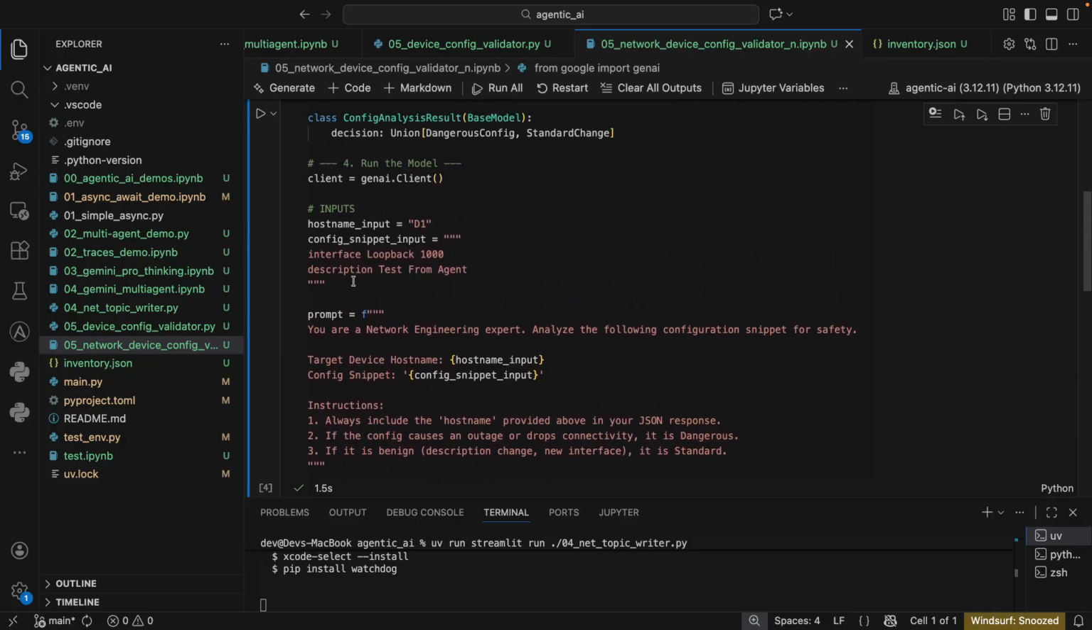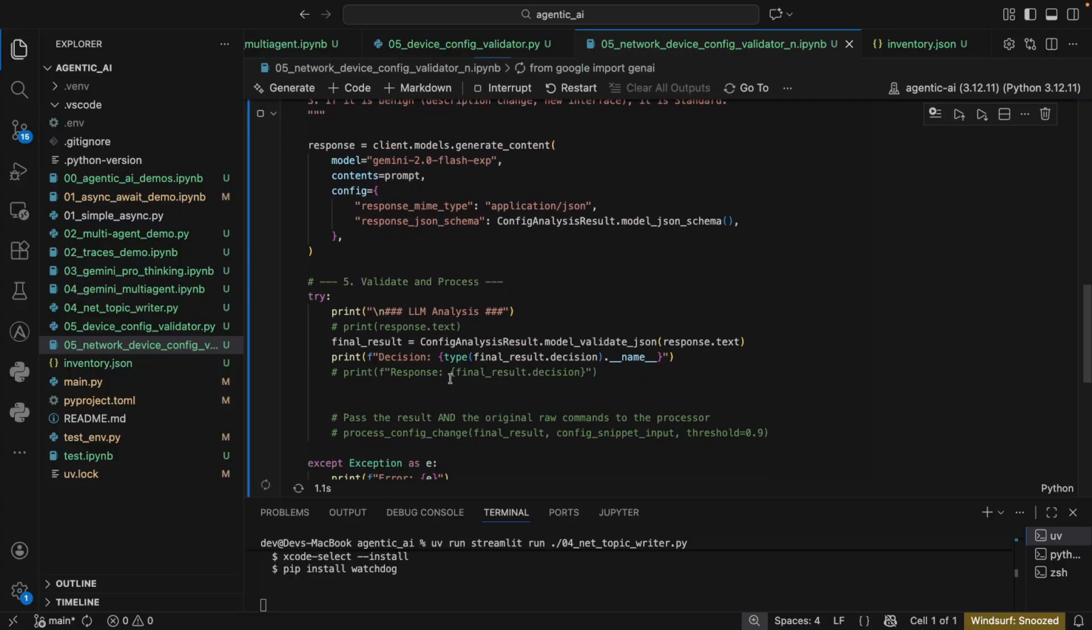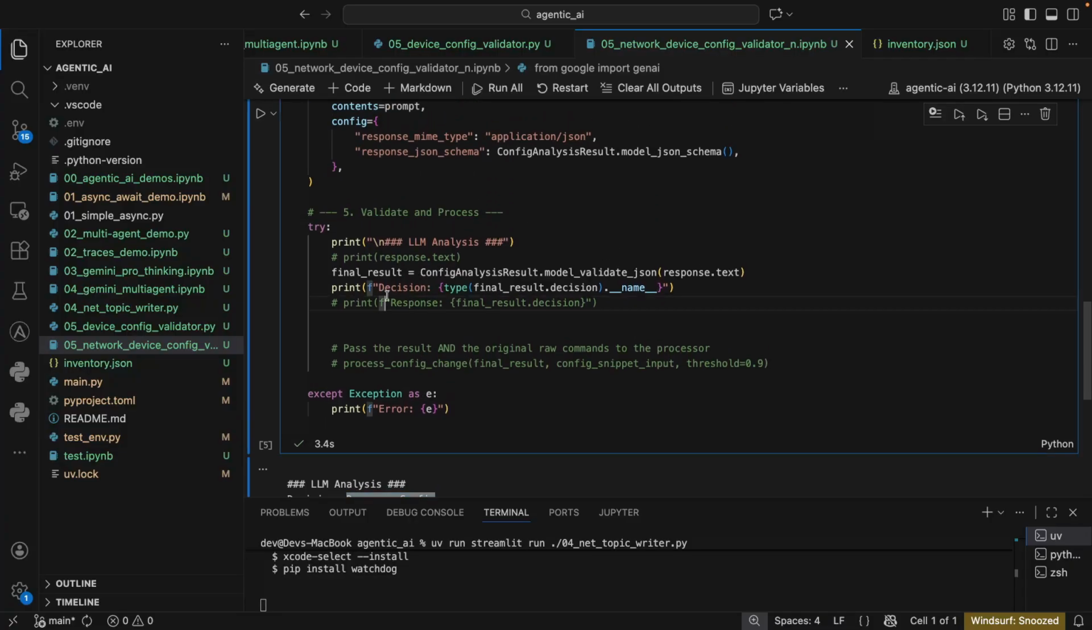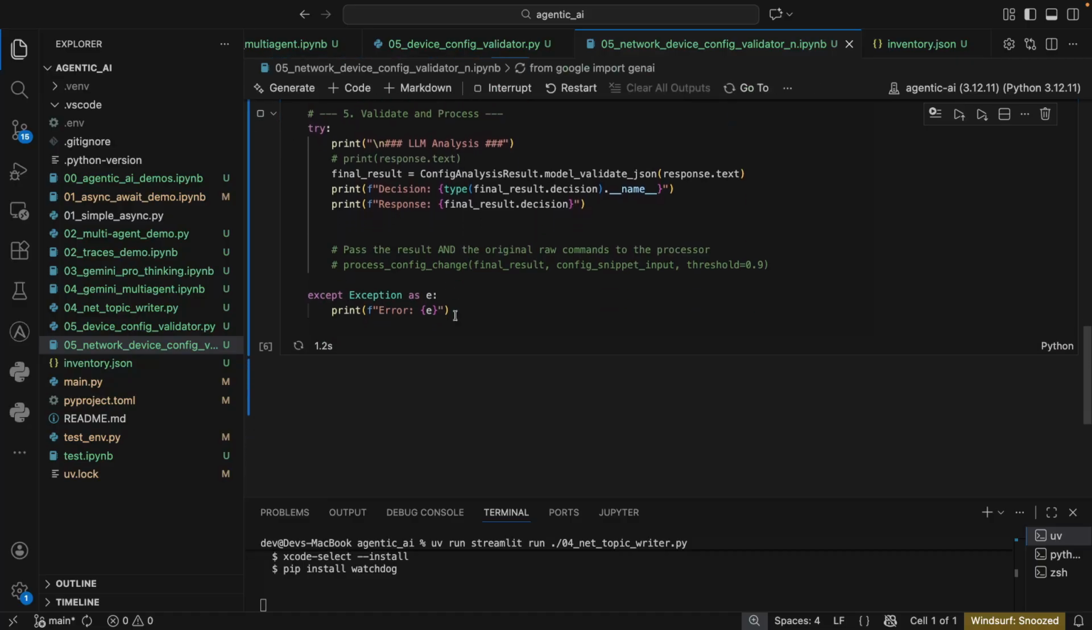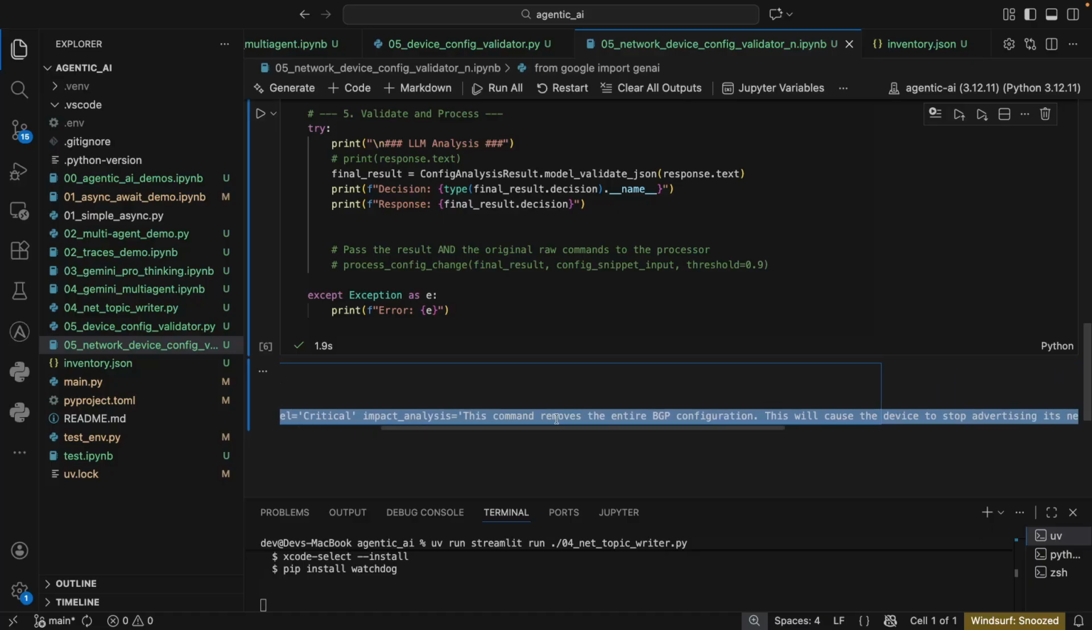Same way, if I give no router BGP 100, comment this. So it is detecting as dangerous config. And if you want to print the decision, you can even print it in this format: final result dot decision. Let me run this again. Okay, now we can see the response also here.